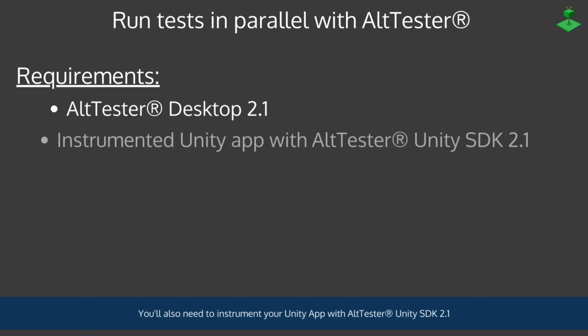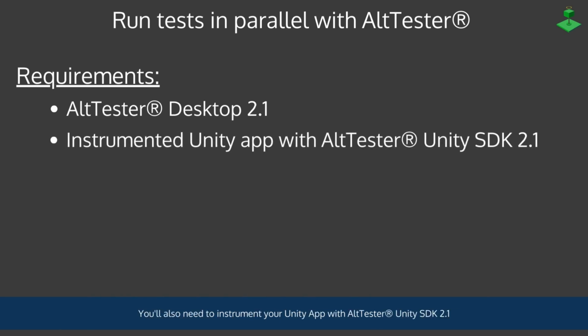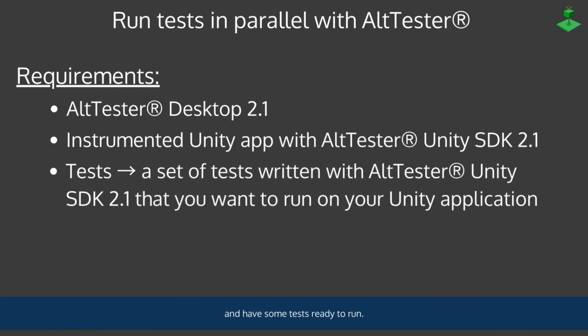You'll also need to instrument your Unity app with AltTester Unity SDK 2.1 and have some tests ready to run. Check the description below for links to download the AltTester Desktop, along with tutorials on instrumenting your game with AltTester and writing your first test.